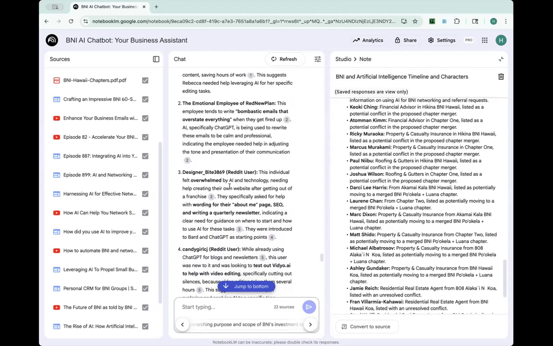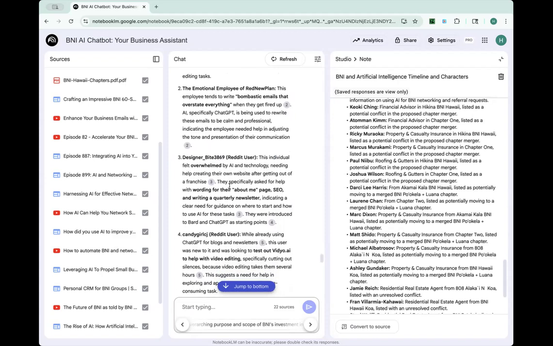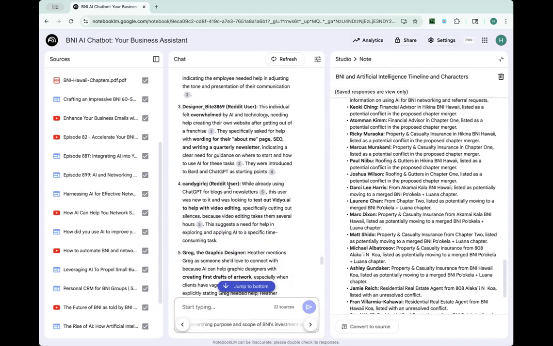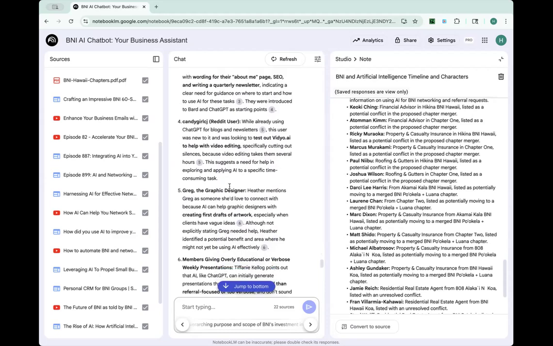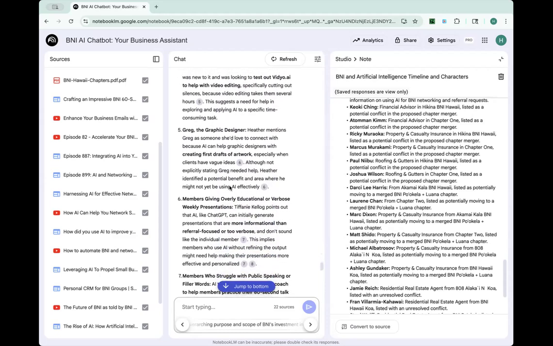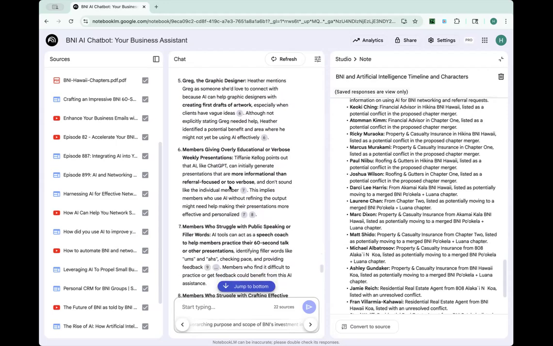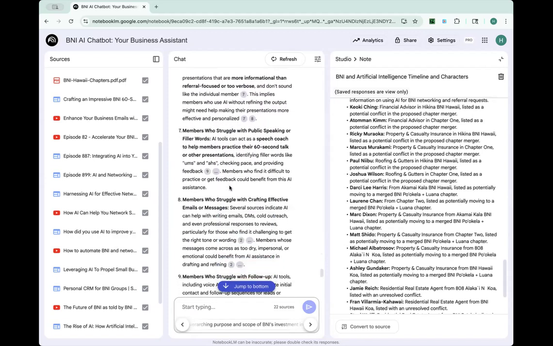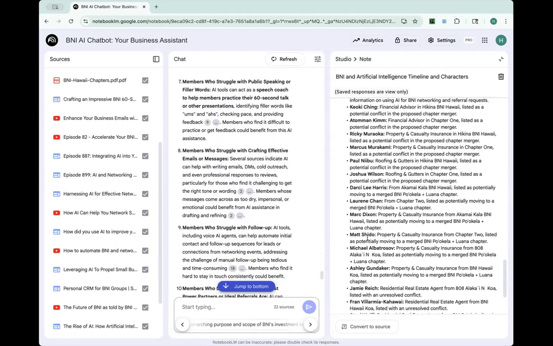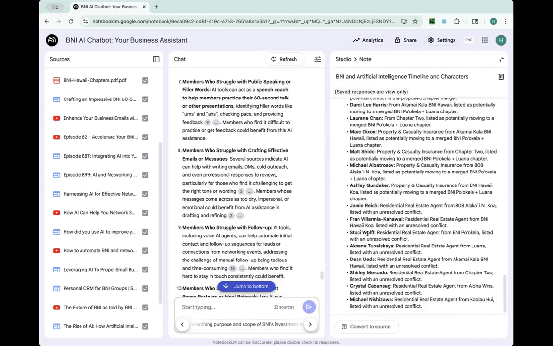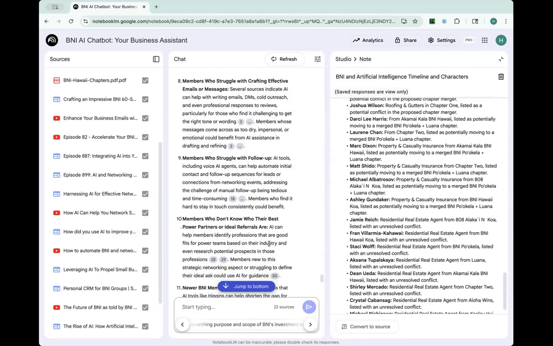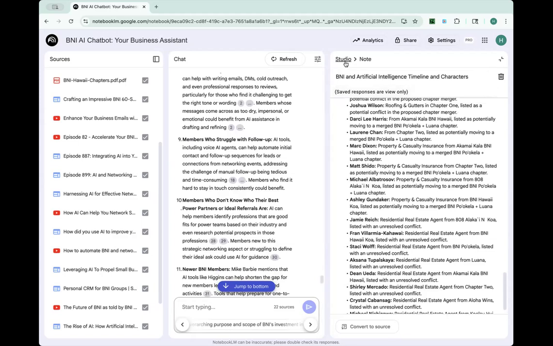No, I don't know who the emotional employee of Red New Plan is, but Reddit user. Maybe I need to troll Reddit for AI customers. I don't even remember who Greg was. So anyway, obviously much better here. It's giving you a really good summary of who was around that you might want to follow up with.